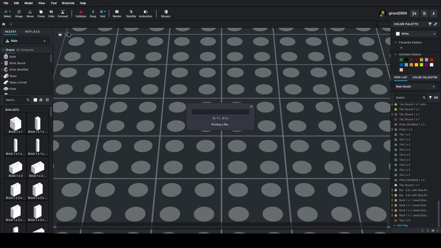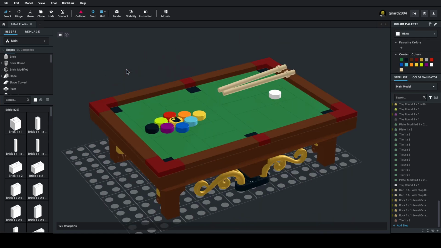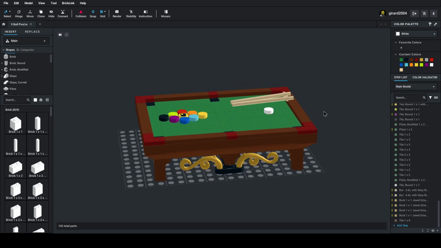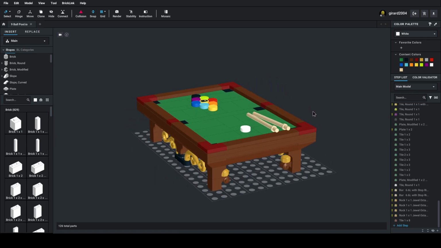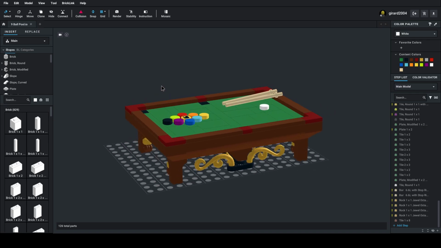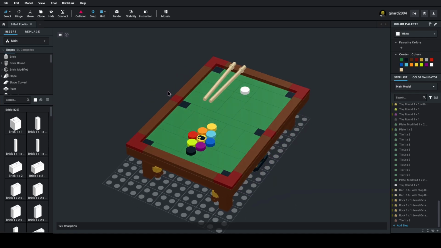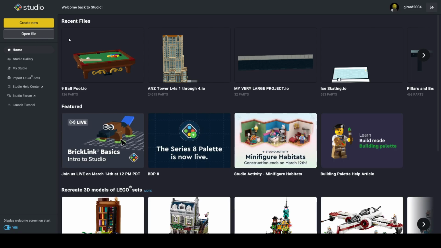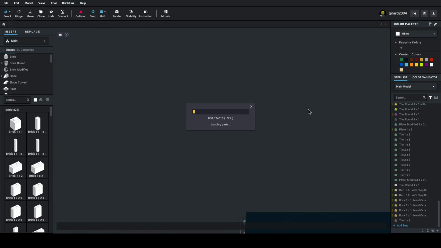So first off, we've got a pool table. I thought it was a great idea. This thing looks awesome. It looks really good, right? I would have to see if it works with minifigure scale, but it looks fine. It looks pretty good. All right, next creation would be the big building that I just mentioned.